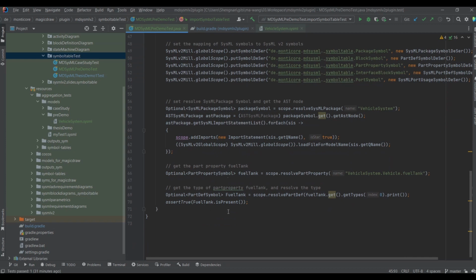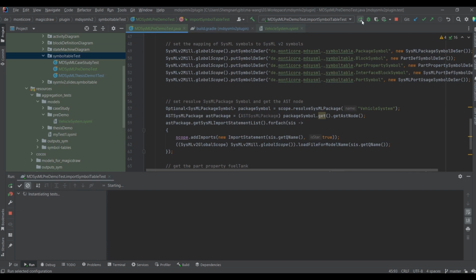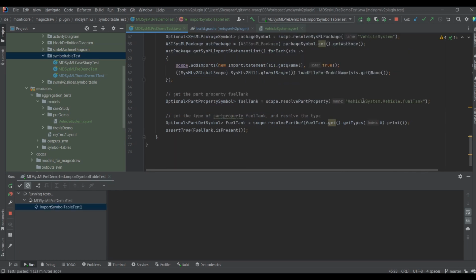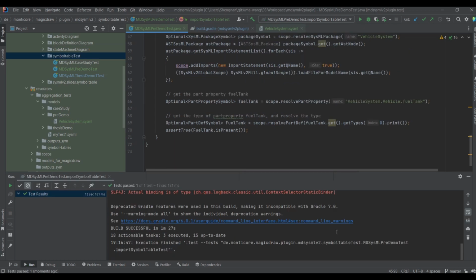We resolve the part property field tank and get its type, and try to resolve the symbol of the type. This symbol is from the SysML side. We can resolve this symbol. It indicates that we can reuse the symbols from the SysML model on the SysML v2 side.